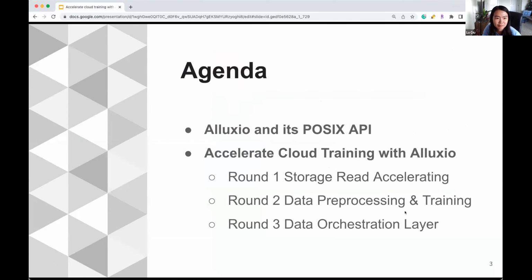So for today's agenda, basically we will focus on 2 parts. We will really briefly introduce Alluxio and its POSIX API for any of the new Alluxio Day person that haven't been familiar with Alluxio and POSIX API. And also we will focus on how to accelerate cloud training with Alluxio. 3 rounds of usage, how to accelerate the cloud storage read, and how to accelerate from data preprocessing to training the whole workload, and also how to use Alluxio as a data orchestration layer to speed up the whole process, the data ingestion and the whole process.